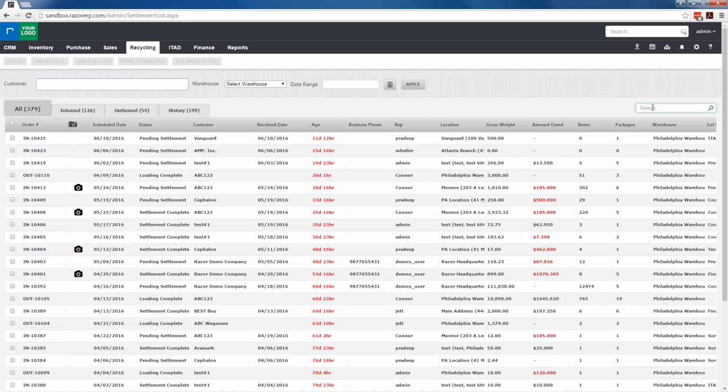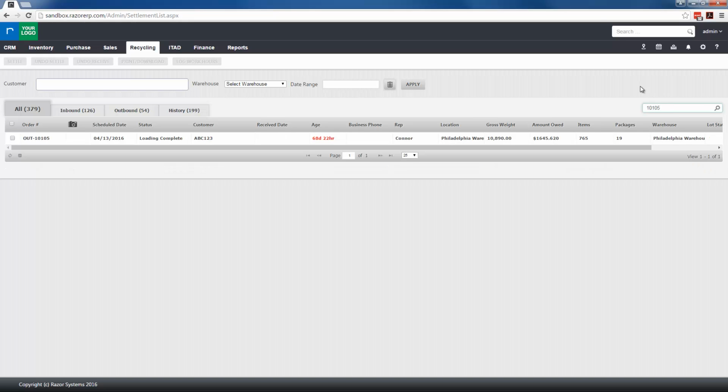You can also search for the order number here. If you just type in your order number and press enter in the search bar right above the data grid, it's going to filter out that particular order.